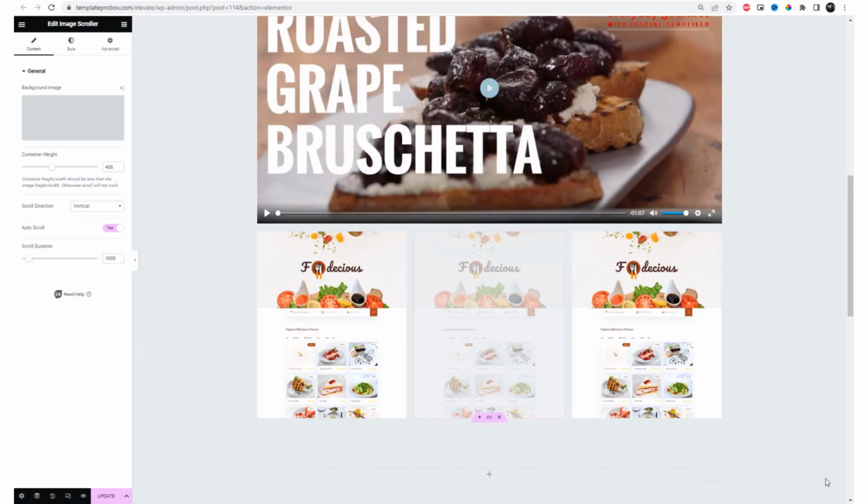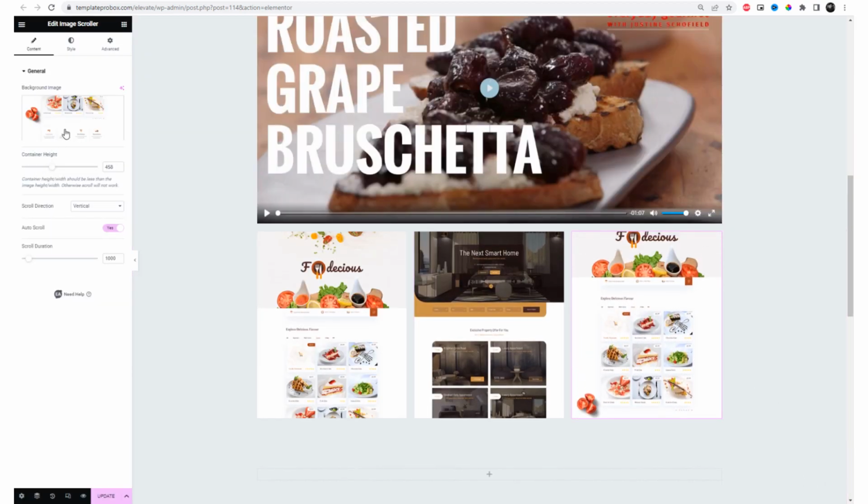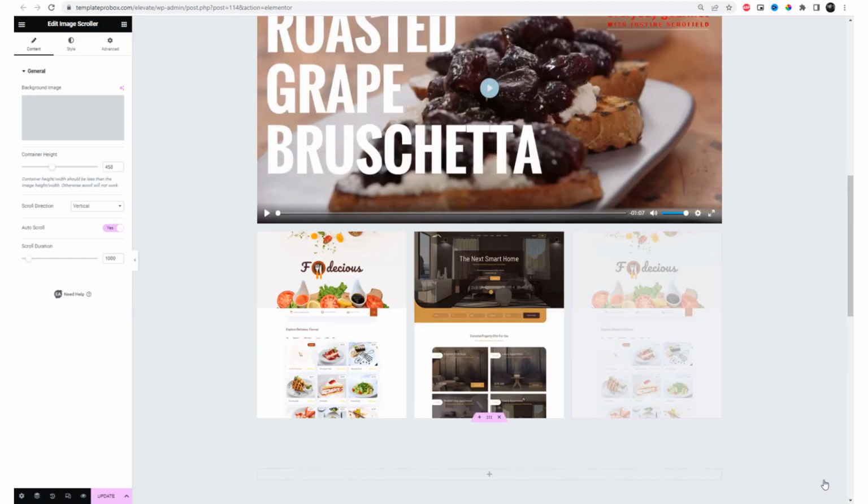You can use the toggle to turn on or off the auto scroll option. If it's enabled, then simply just hover your mouse over the background image, and you will see the scrolling effect in real time.